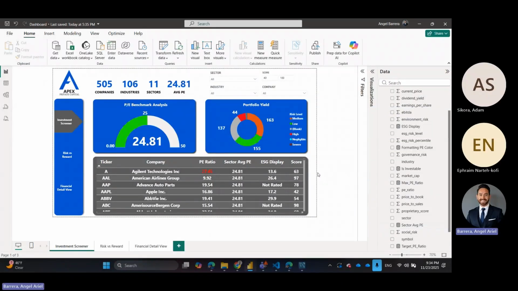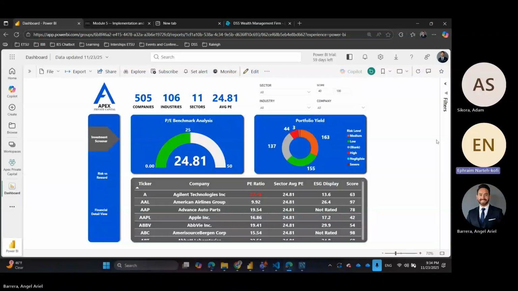From there, once we have all the different measures, tables, data, everything that we need, we are ready to start building the report. We decided to create 3 different pages that will give a lot of insights to the analyst to make decisions based on what he or she is looking at in their report. So the first page that we created is the investment screener. Having incorporated all the metrics we have, we came up with 3 sections.